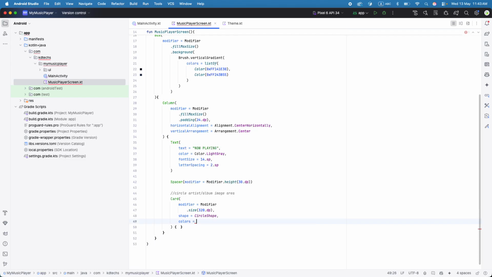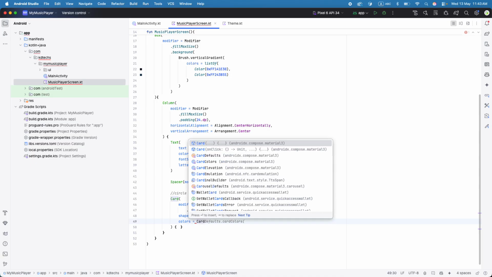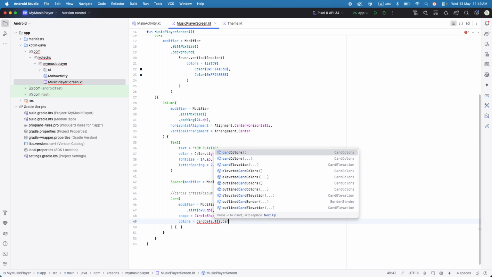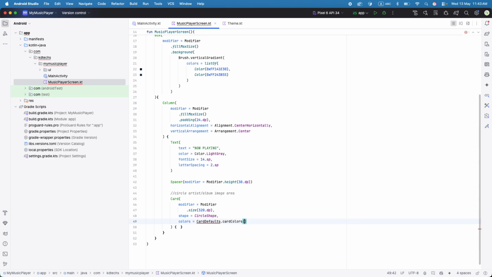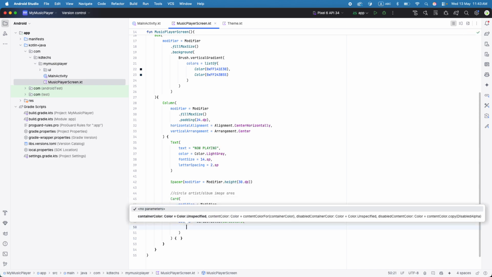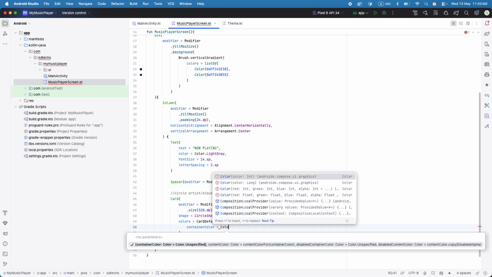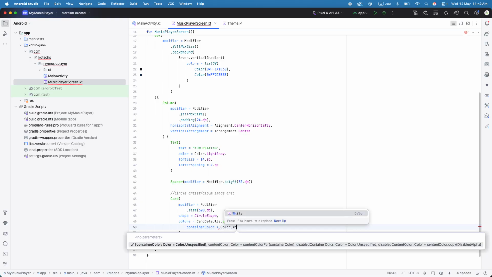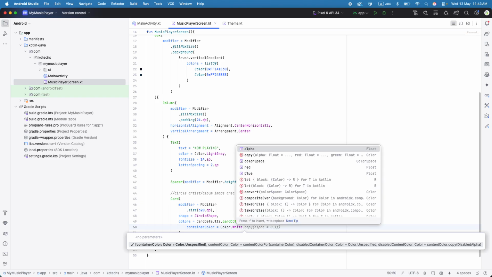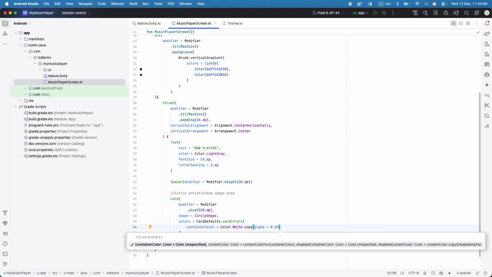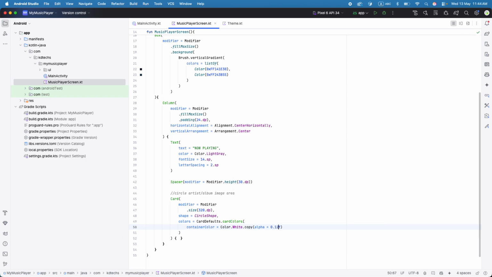Okay, circle shape, it's okay, we can go with it. And then the color, what should be the color of the card? The card will be coming from the card defaults, and the defaults card color will be a container color, and that will be color dot white, with some alpha, and the alpha will be, let's say 0.12f.